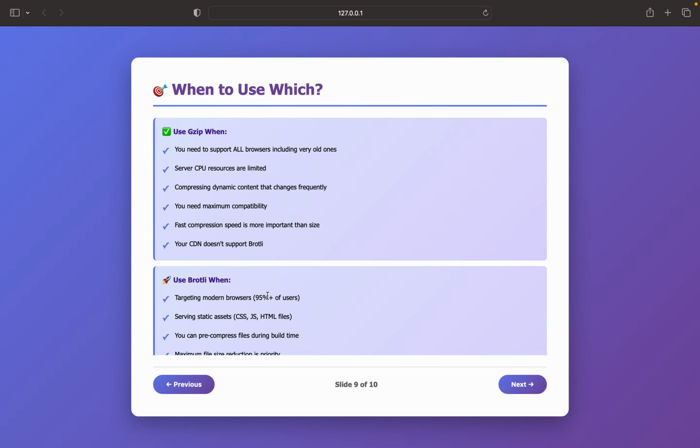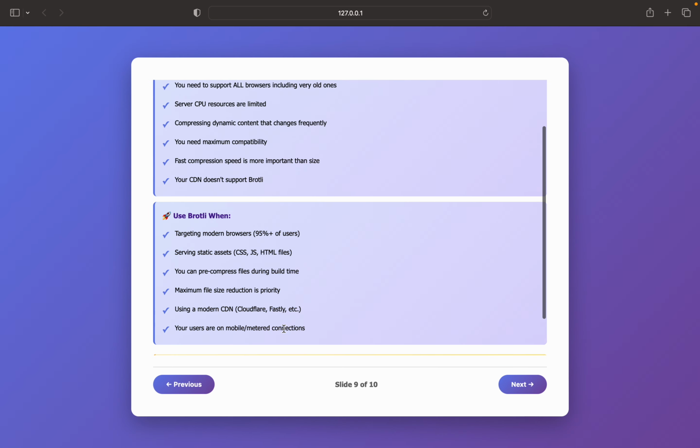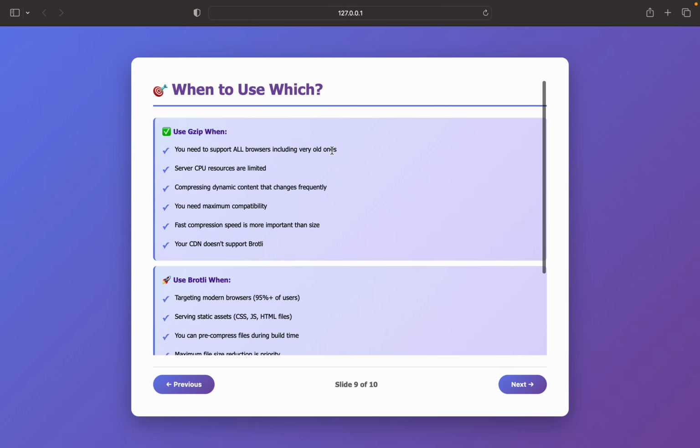Okay, let me make it a little bigger. It's hard to read. So maximum file size reduction is the priority, and you are using a modern CDN. If you are using Fastly or Cloudflare, we can use Brotli. And if your users are on mobile or metered connections, then we can use Brotli, because in this case the size matters, right? On a metered or mobile connection, the size of the data will definitely impact the performance. Okay, so these are the scenarios, and based on these situations we can decide which one we need to use.